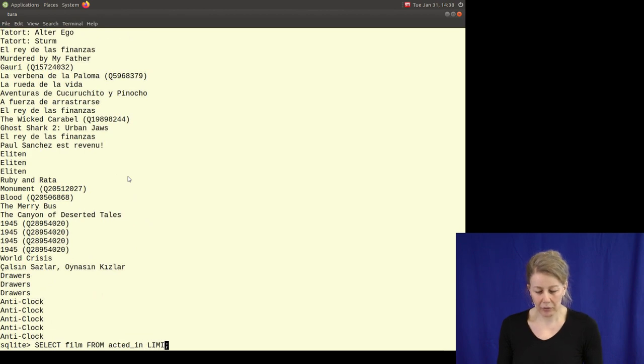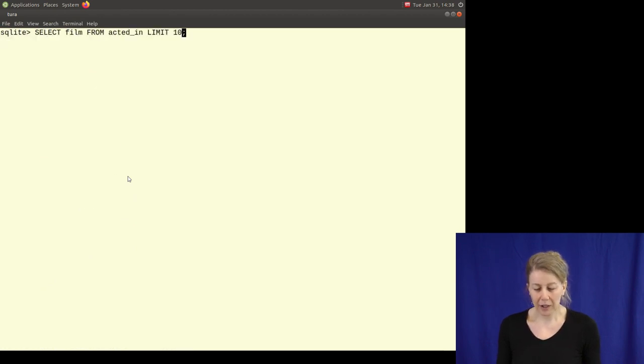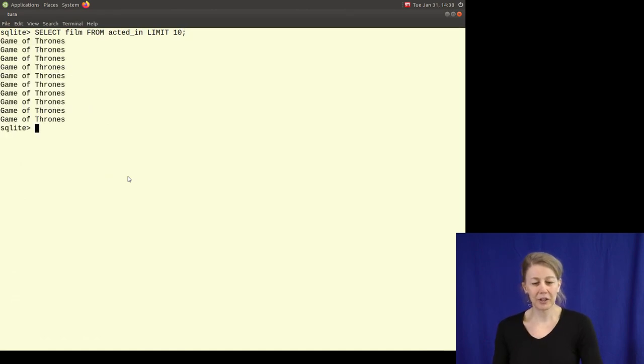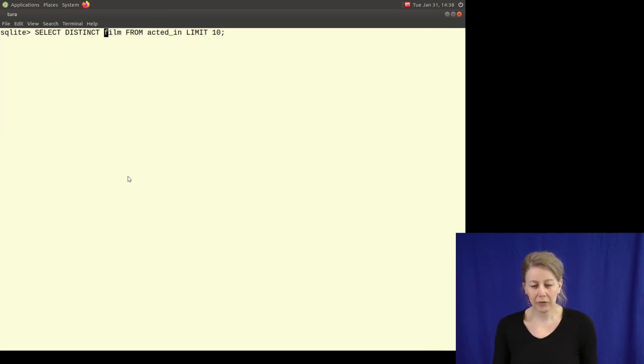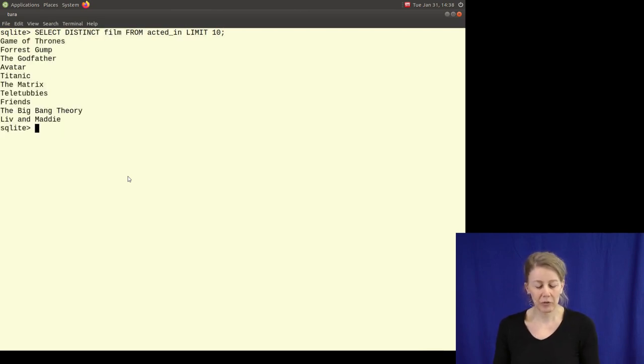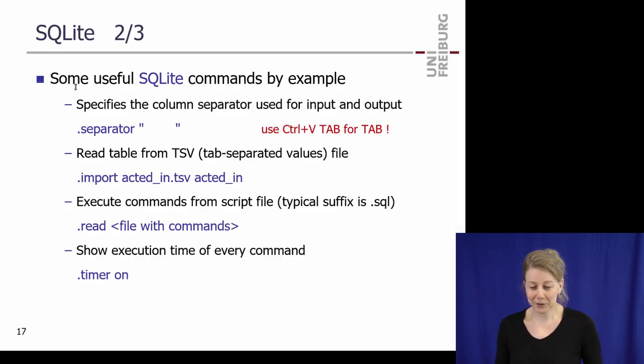Give me only 10 films, limit 10. Select film from acted in. You can pretty much read it, right? It's 10 films, okay. They are repeated, it's just the second column. Many people act in that film. I could also say, you don't need that for the exercise sheet, give me 10 distinct films. You see they're somehow ordered by popularity. Teletubbies.